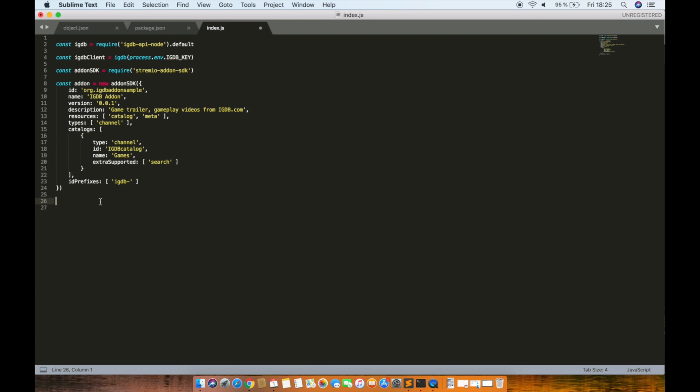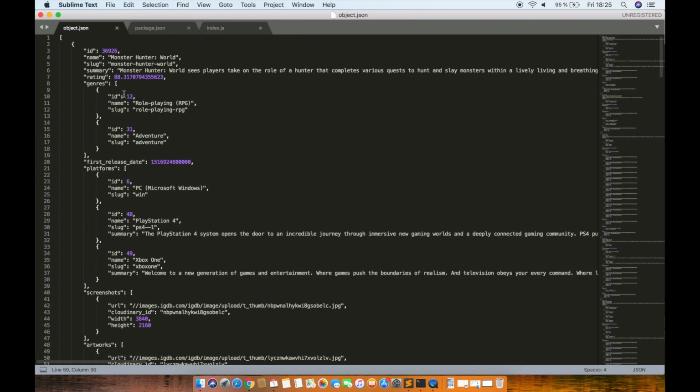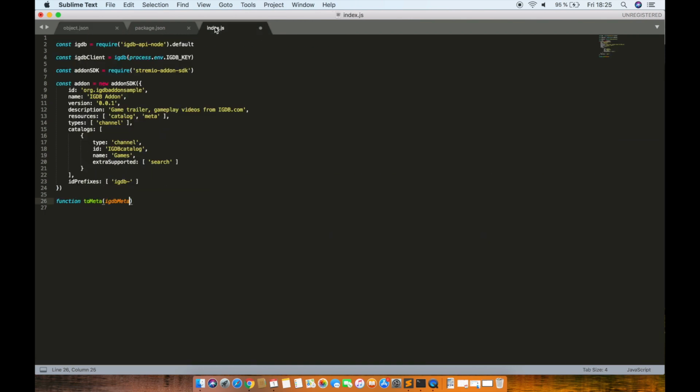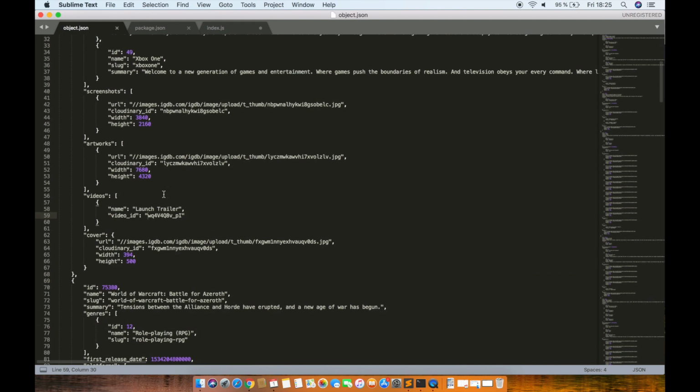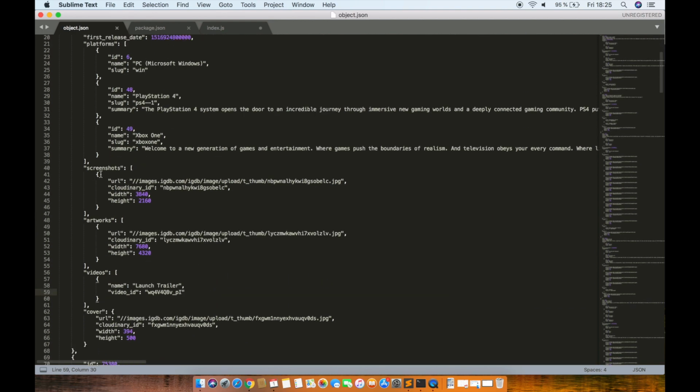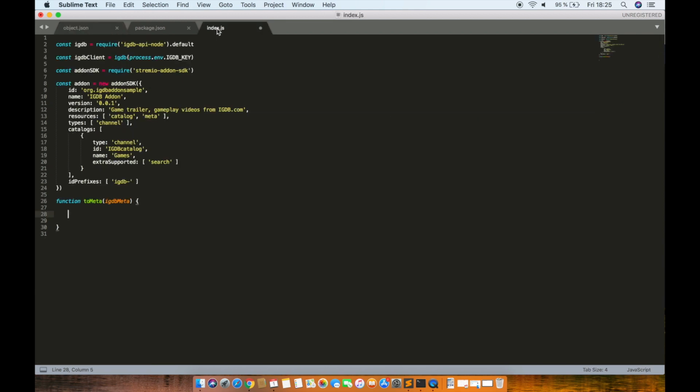Now, the first thing that we should do when it comes to new add-ons is create a function, we'll call it toMeta, that gets the IGDB meta objects. In this case, I have an object here to get them easier, and converts them to Stremio accepted meta objects. So this is pretty much the most important thing that needs to be done in such scenarios. So let's just do that really fast. Okay, it has screenshots and artworks. Let's use that to get a background.